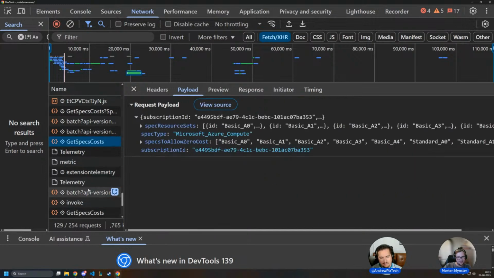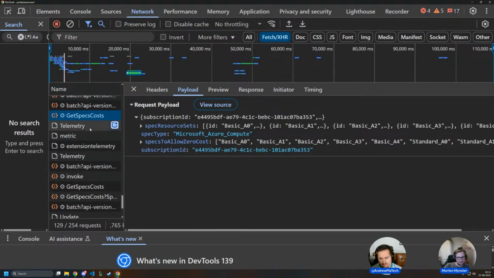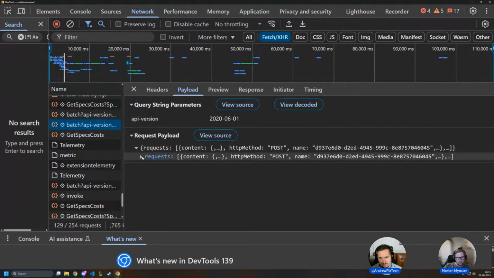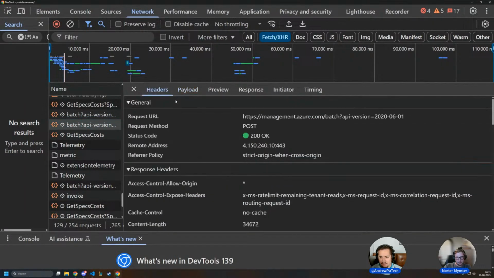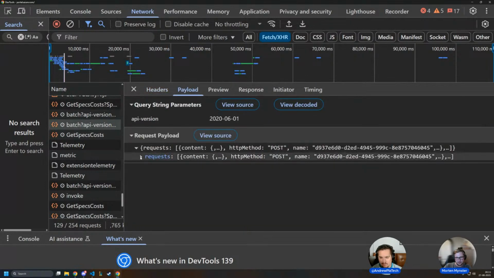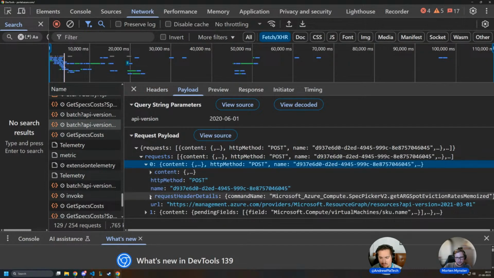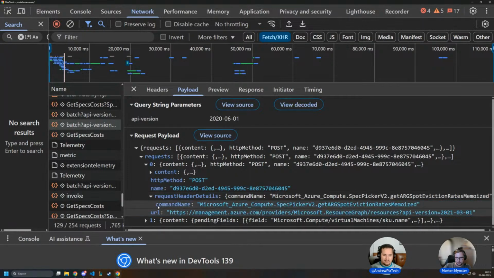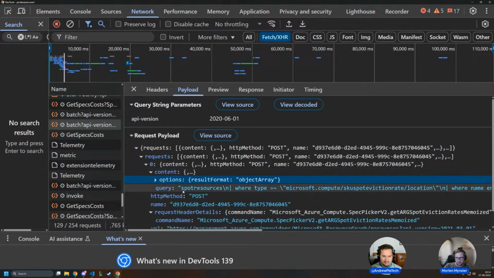Here we are. It's because it had to get spot prices for some reason, or get spot cost. We already requested the content from up here, and the URL is this batch at API version something. In the payload, we can see which URL endpoint it tries to hit. In this case, it's Microsoft.ResourceGraph. And within the Resource Graph, it is running this query: spot resources, new line, where type Microsoft Compute, and a table called SKU spot eviction rate.